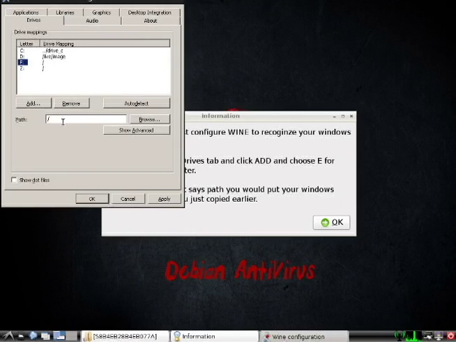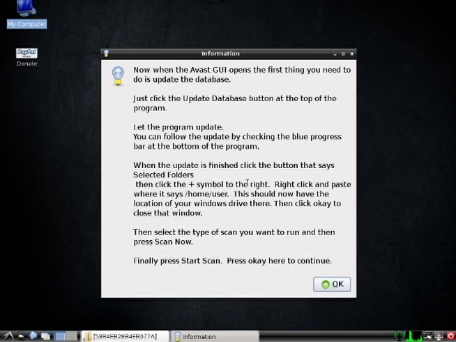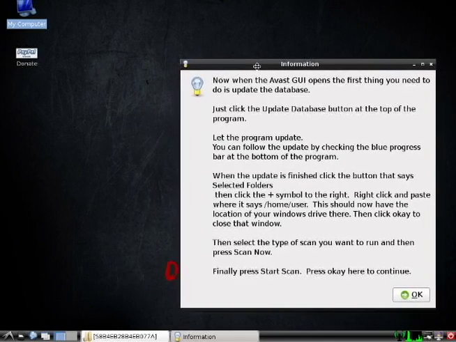Just go ahead and click OK there and then highlight and paste your Windows drive information there. Click Apply. Go ahead and click OK and OK. Now we're going to wait for the Avast graphical user interface to open up. It does take a little bit of time for this user interface to pop up because you are running off a CD, so just be patient. It won't take too awful long for it to pop up.